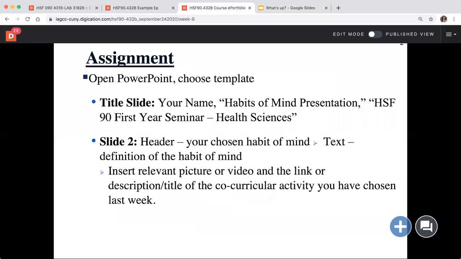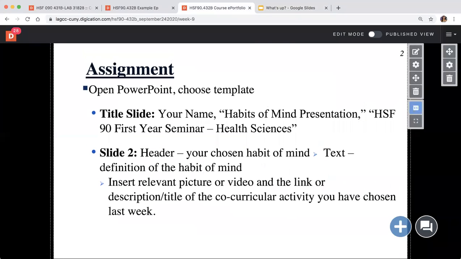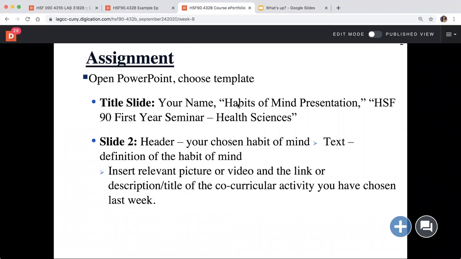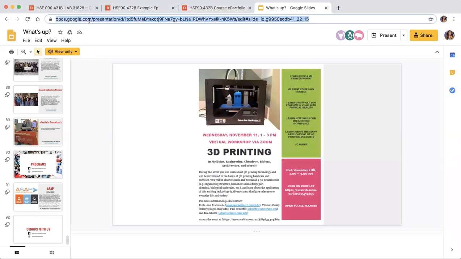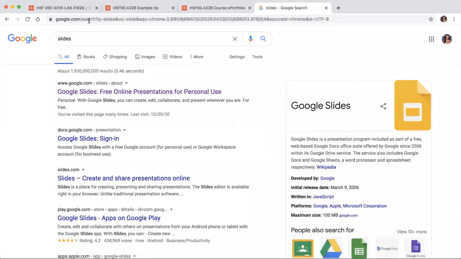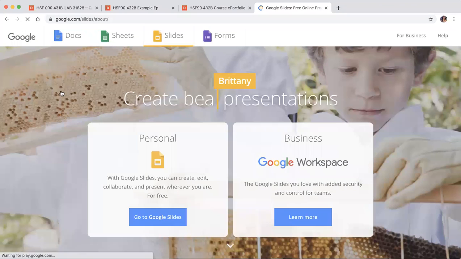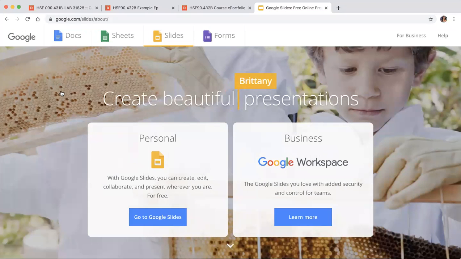Okay, I'm going to show you how to do this with the PowerPoint, just in case you're not familiar with how to use Google Slides or PowerPoint, right? So all I'm going to do is I'm just going to Google it. I just Google Slides, right? I literally just type in slides in the Google search box, and it's the very first link. It's called Google Slides. It works with your Gmail. So I'm just going to click on that. And then this is the screen that it brings you to.